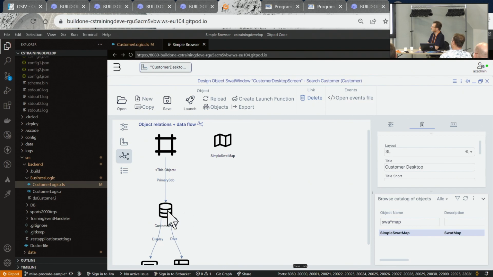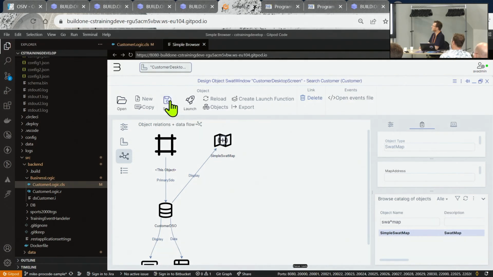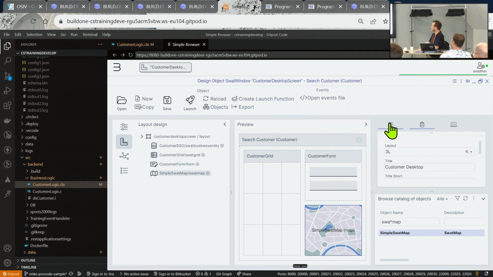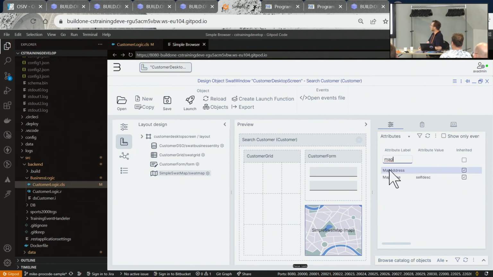So I would go here and create a smart link from the data source to the map. As soon as you have a valid element, it becomes green and snaps. I select the correct type of link, save this. Now the only thing I need to do is go to the map here. Let me get rid of this so that we have a bit more space for that. And now I need to tell the map, okay, from the data source, which field should you use for geocoding?